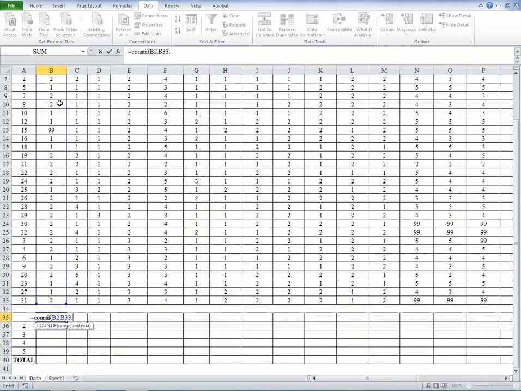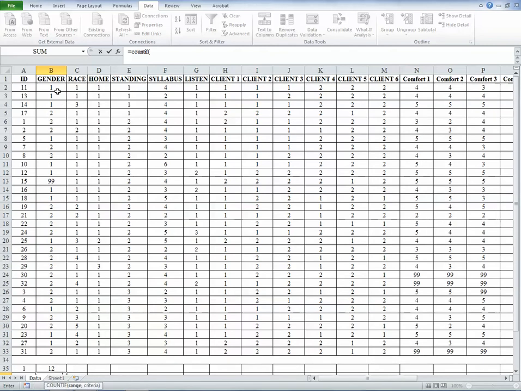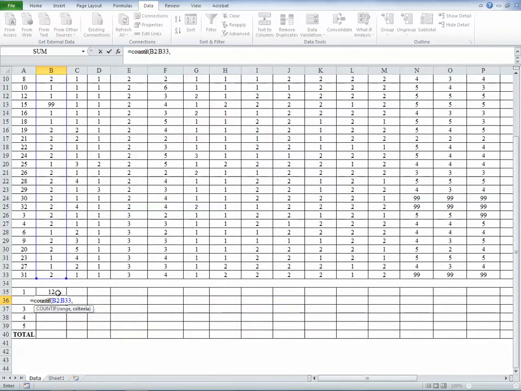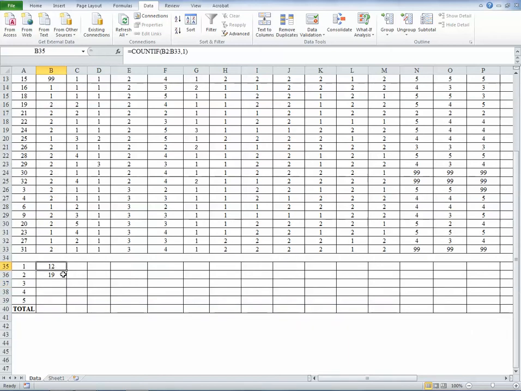Comma, criteria. Criteria is what you're looking for. So in this case, we only want to count the males, which are coded as 1. So simply hit 1. We want to do the same thing for females. So equals, COUNTIF, parenthesis. Same range, B2 through B33, comma, 2. Now this shows that there were 12 males who responded and 19 females who responded.